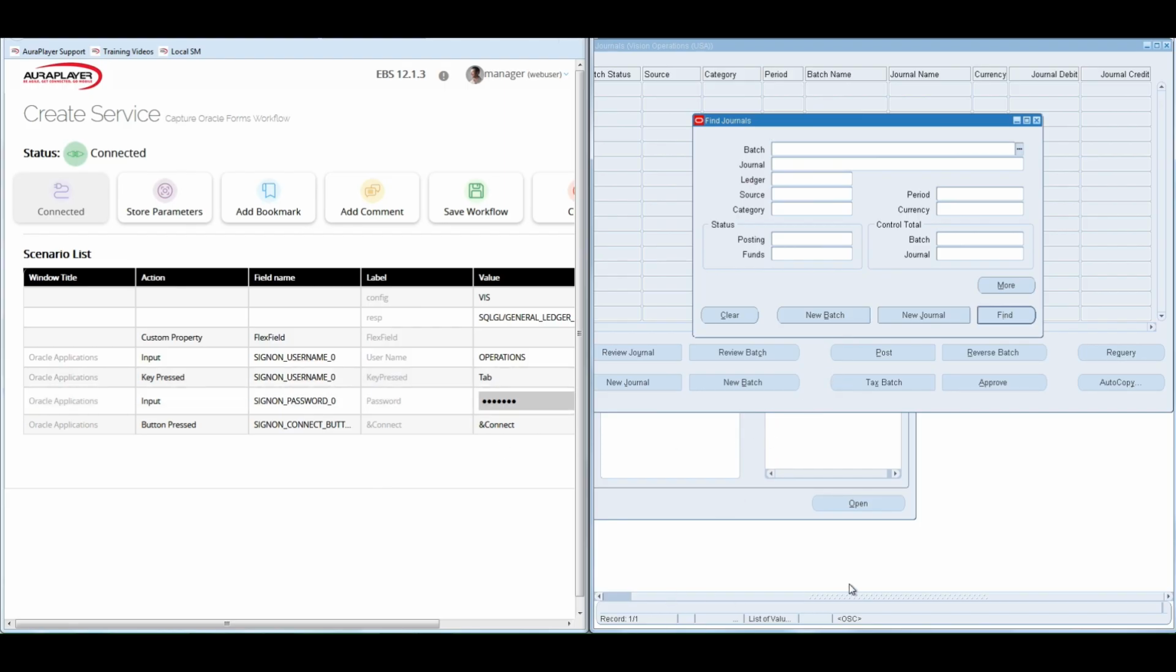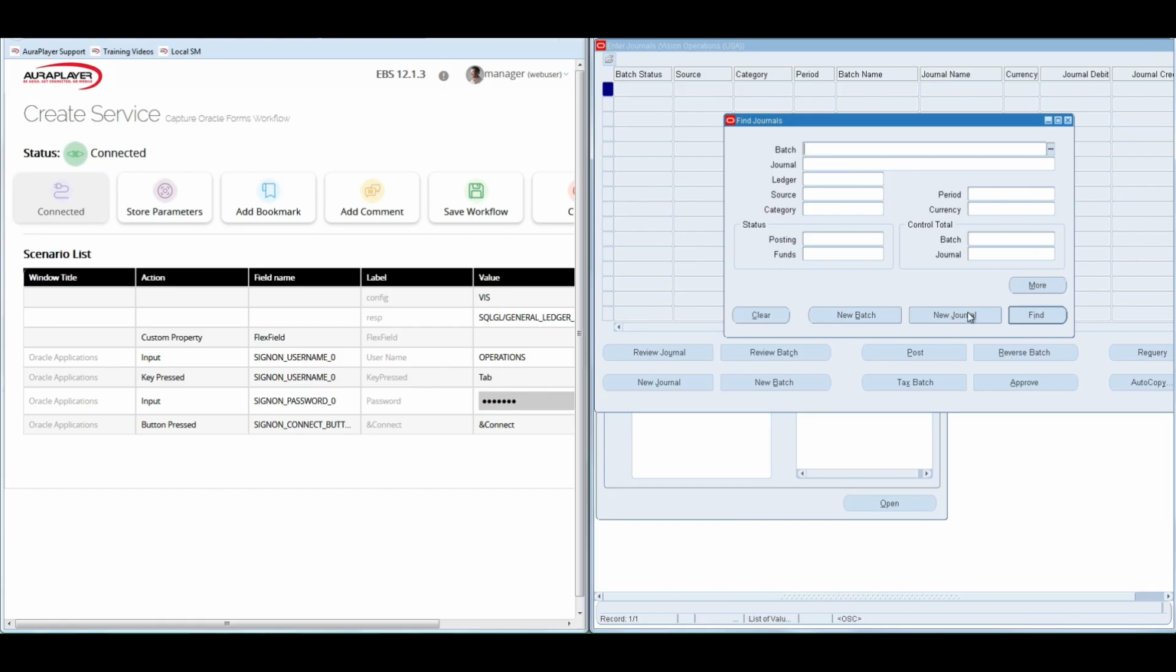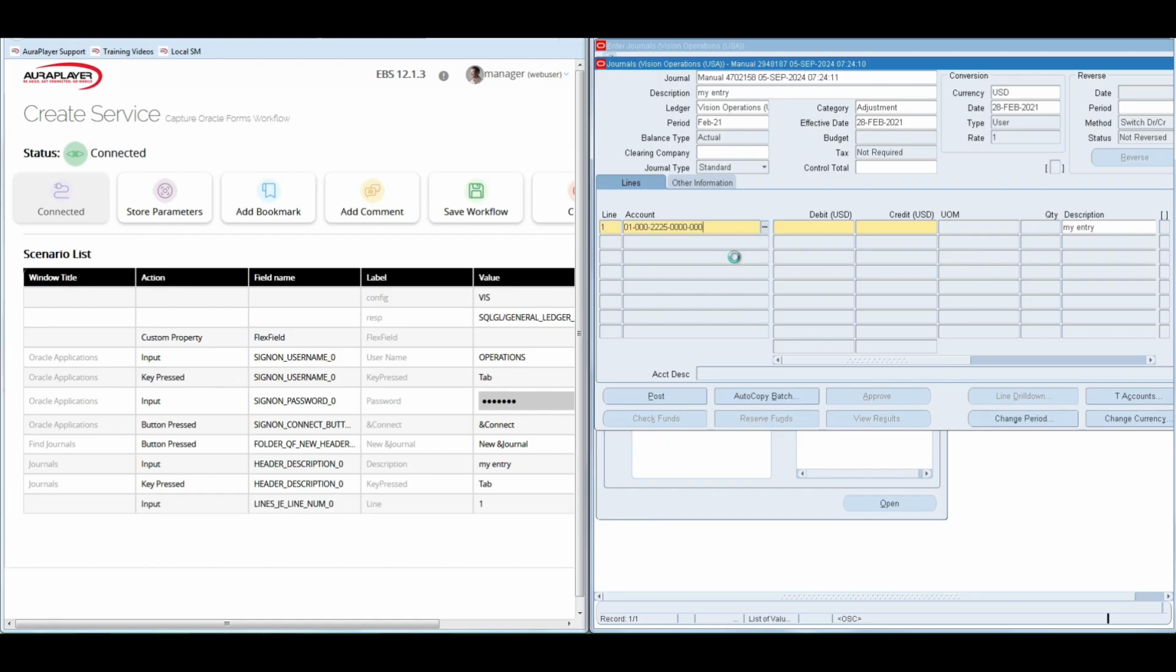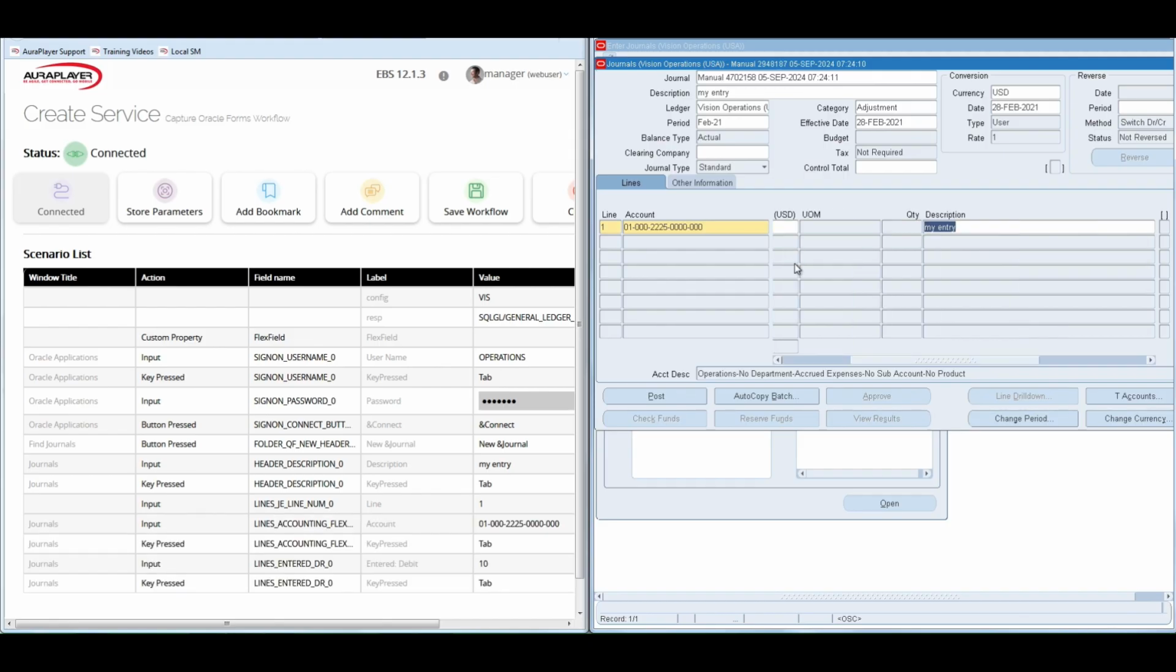Now let's go back to the form screen and create a new journal entry. Let's enter a description that would be my entry. Tab, go to the first line and enter an account. Tab, debit. Okay, so that was the first line. Let's add a second line.